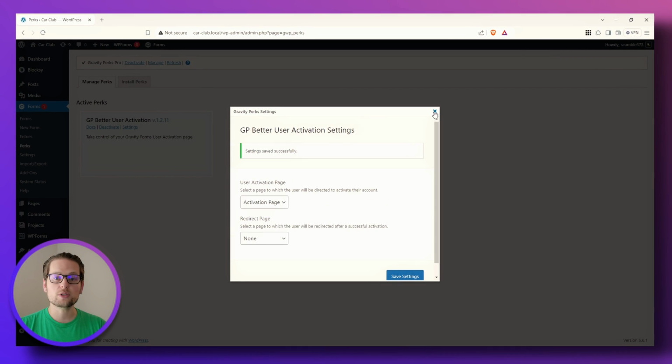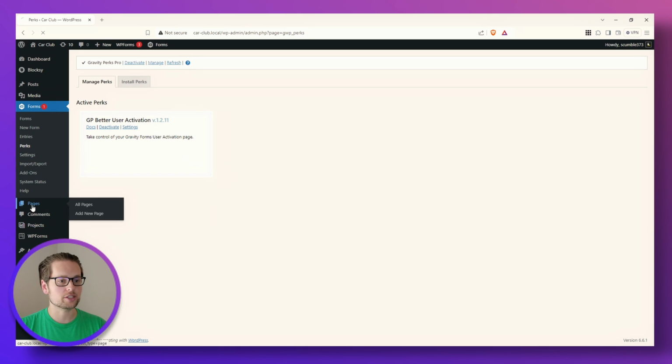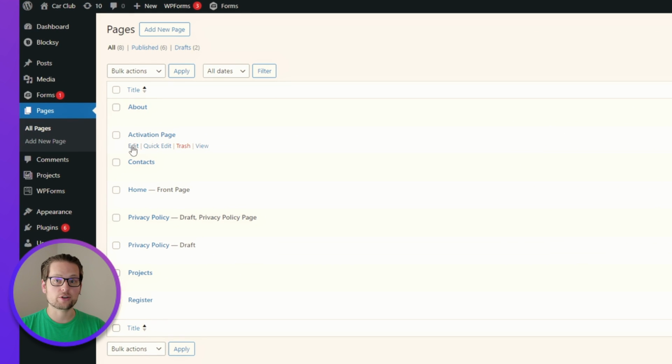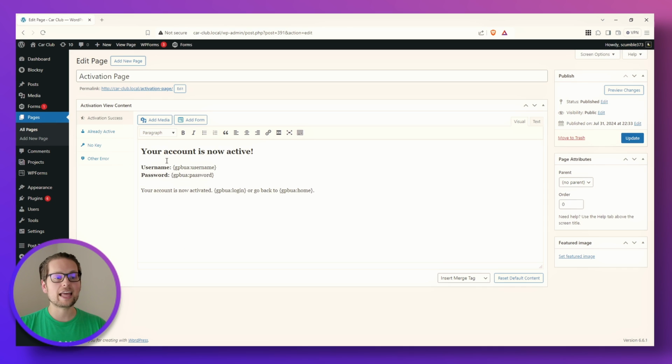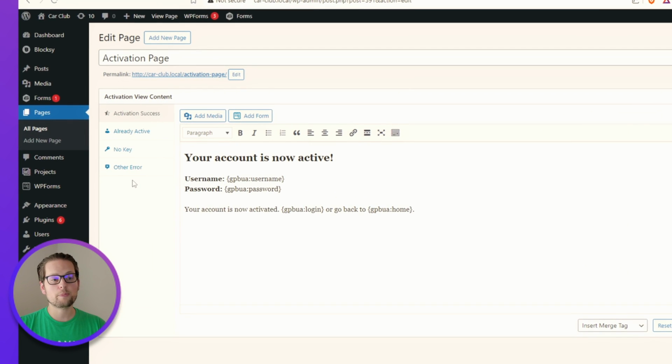Now from here, we can close this window and we can go back to our pages. Then click edit next to the page that we created earlier. Now we can see that by assigning that page, we just got a whole new editor that we can use to customize our activation page. We can see that there are four different possible paths that our user will take once clicking their activation link.